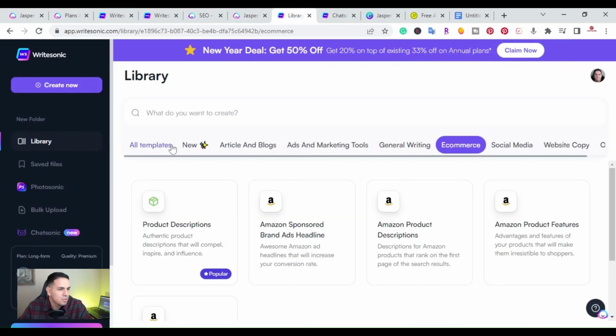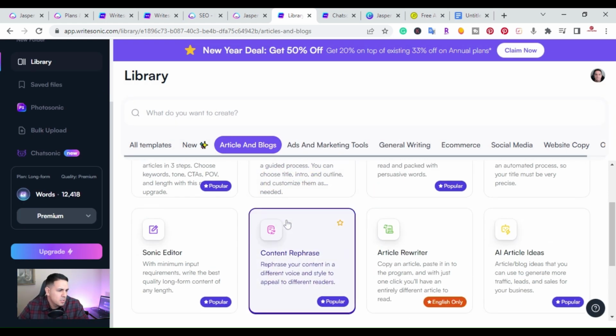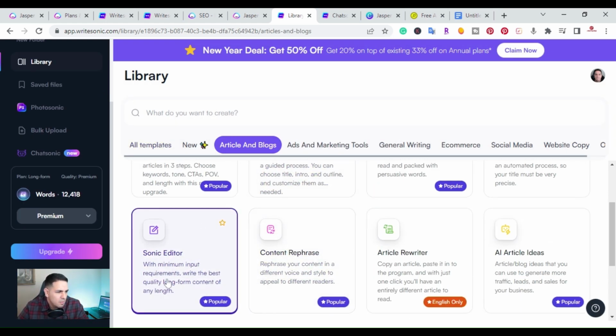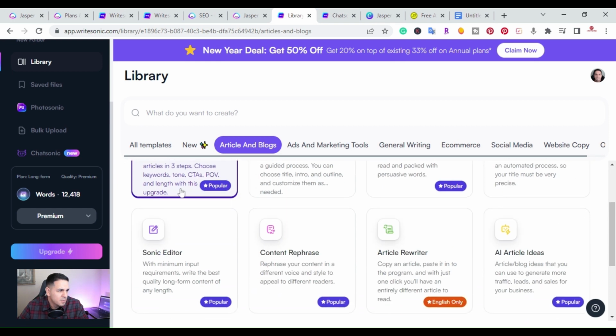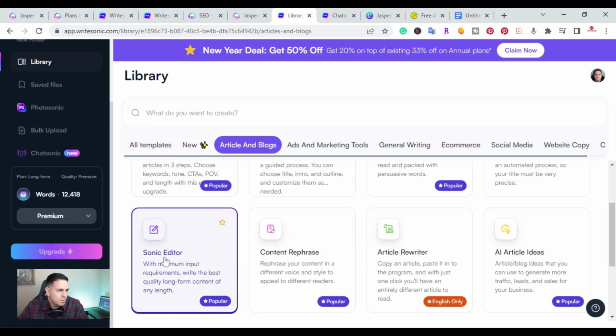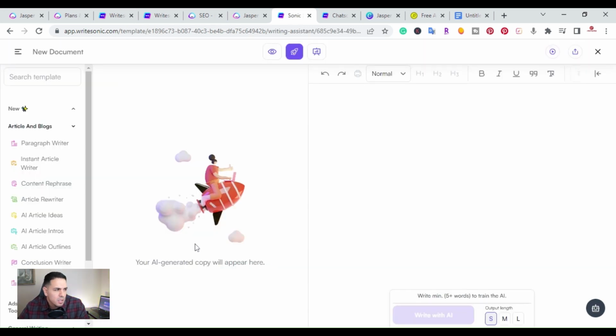So going back over here to Writesonic, Writesonic also has the long form editor. So let me go ahead and get over there so I can show you. The long form editor is actually located in one of the templates. So you go ahead and scroll down and go under articles and blogs. You click on Sonic Editor. And the Sonic Editor actually looks pretty similar to the Jasper editor.